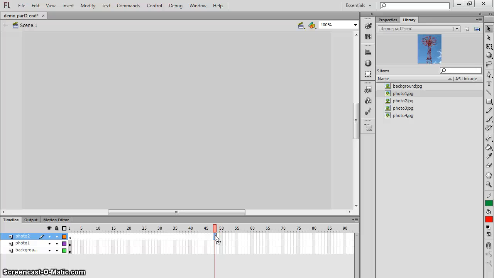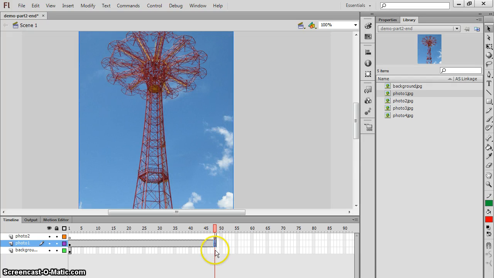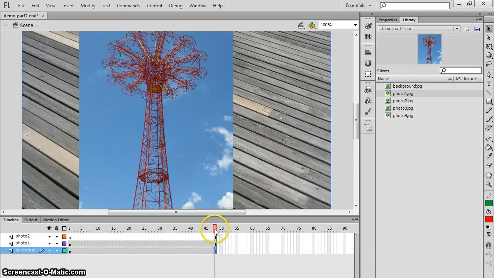You see that it's only added the frames for photo 2. Do the same for photo 1, press F5, and the same for background, F5. So this red thing is like a play cursor. It moves backwards and forwards, showing what's happened to different parts of the animation. At the moment, nothing actually happens. You've got a frame animation that lasts 2 seconds, but doesn't actually move. It just keeps the same.